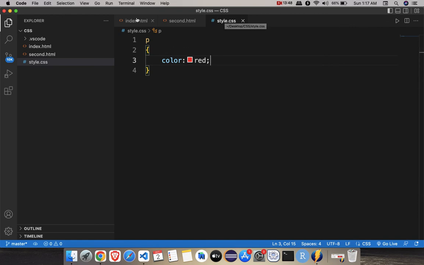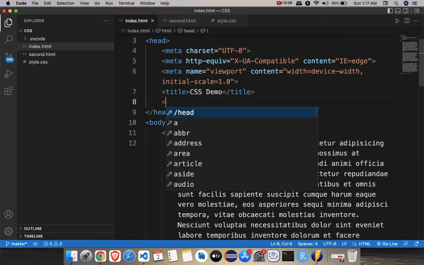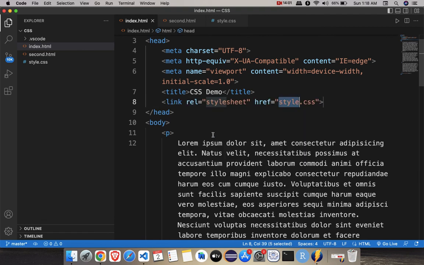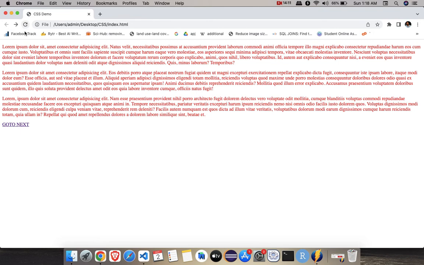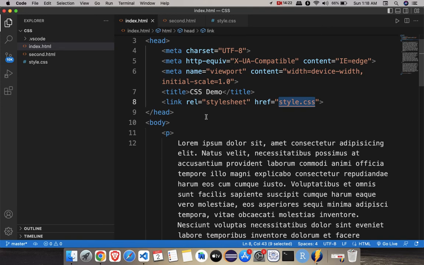But this property is written in style.css. You need to make the connection between index.html and the style.css. So how to make that? Within the head tag here, you need to write link. Simply type link. In the suggestion you are getting link colon css. Select that and you can see your file style.css is included. Now let us save this, go back to your index.html and you see that three paragraphs are appearing in red color. But if you go to the next page, the paragraph is not appearing in red color because you have not included this link in the second.html page also.